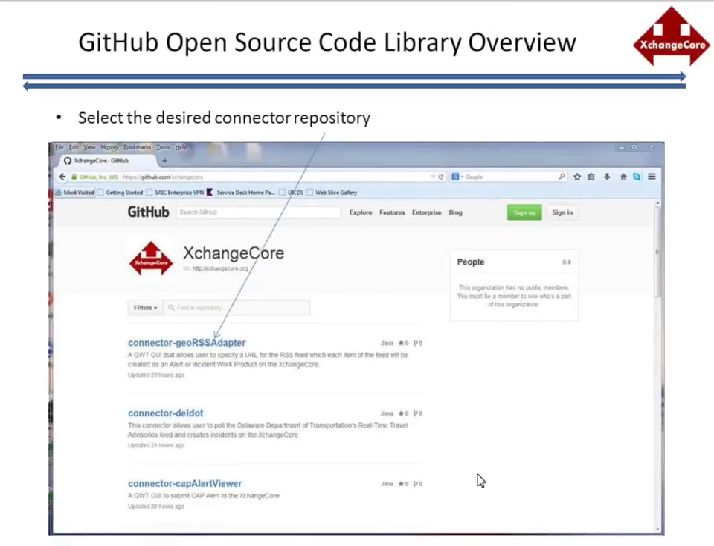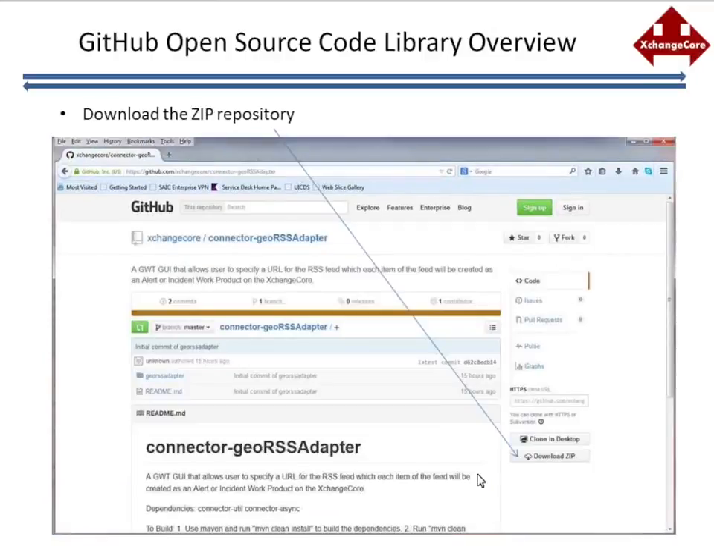We've got the connector projects or repositories. You can click on one of those. Here we'll open up the connector GORSS adapter. And it will give some information about that adapter. There's the README file with everything. We've got the documents there. If you want to download that piece of sample code for your own use, you click the download zip in your lower right.